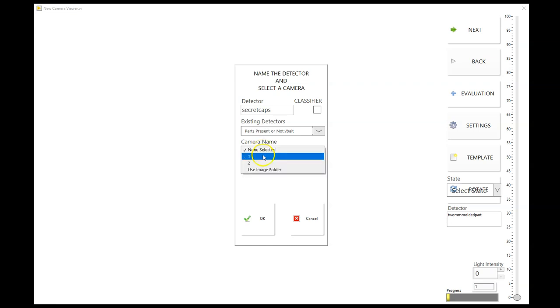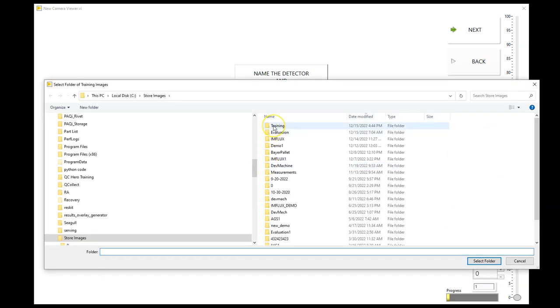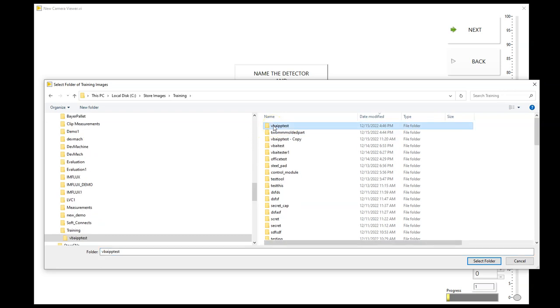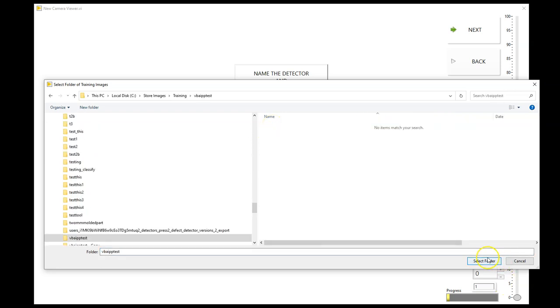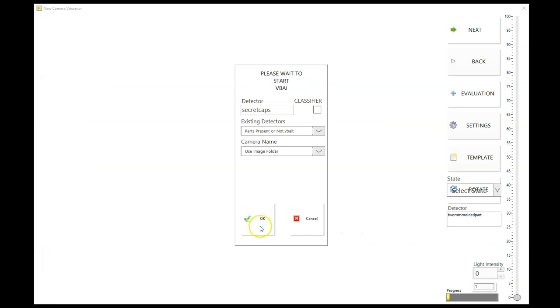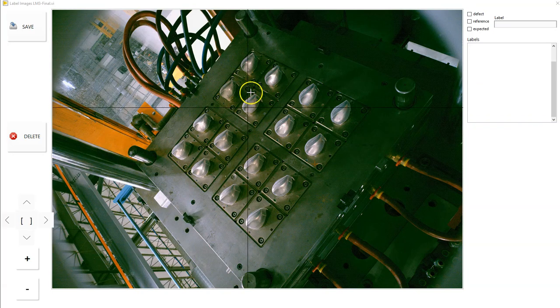So normally I would select a camera and that would put me into a live view. In this case I'm going to use images from a folder. And I have a folder already set up that contains 2 images for simulation purposes. And when I hit OK in this case, because we're running traditional machine vision, it's going to start up the traditional machine vision engine. So once it's started up, I'm presented with the image, whether it be an image that I snapped or an image from a folder.